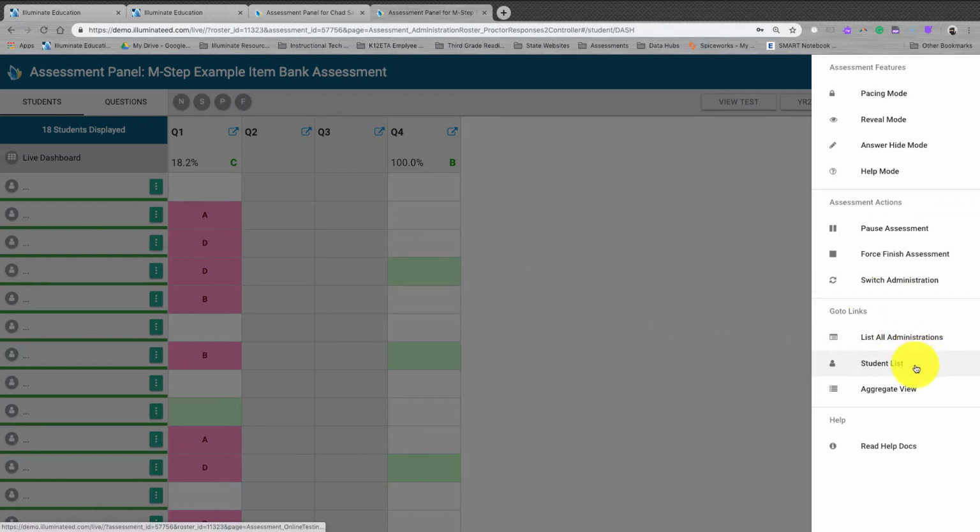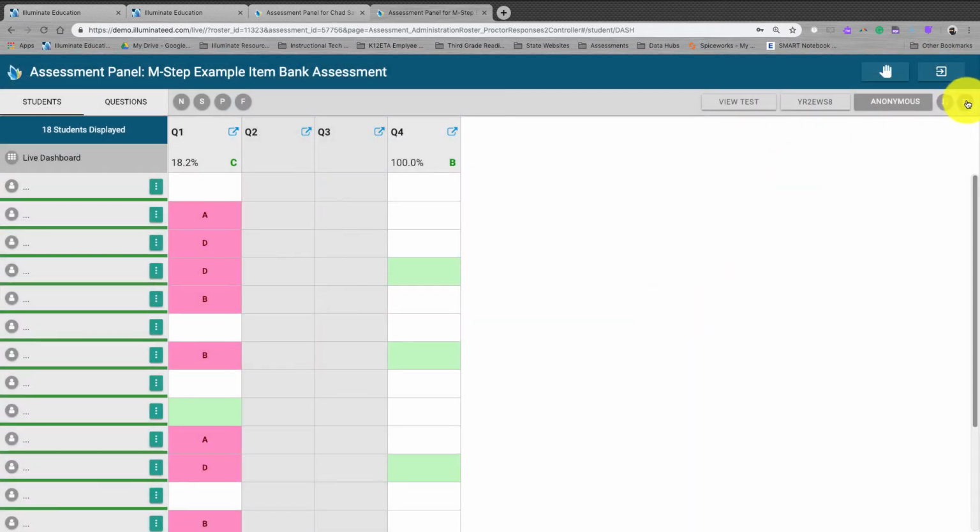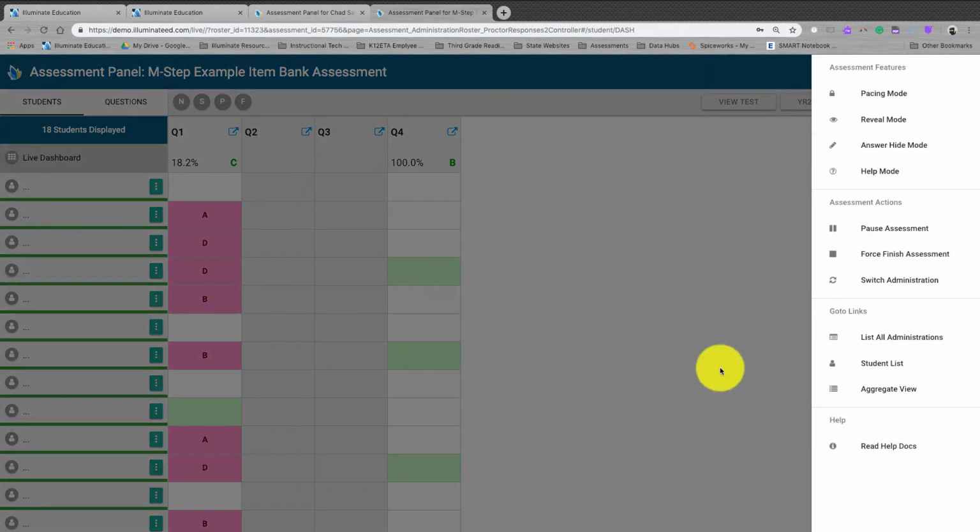As we go down, these are links to get you to the other modes from within here. And then the last are some Illuminate help documents in case you need those. And remember, all those options come under this power user button hidden all the way to the right.